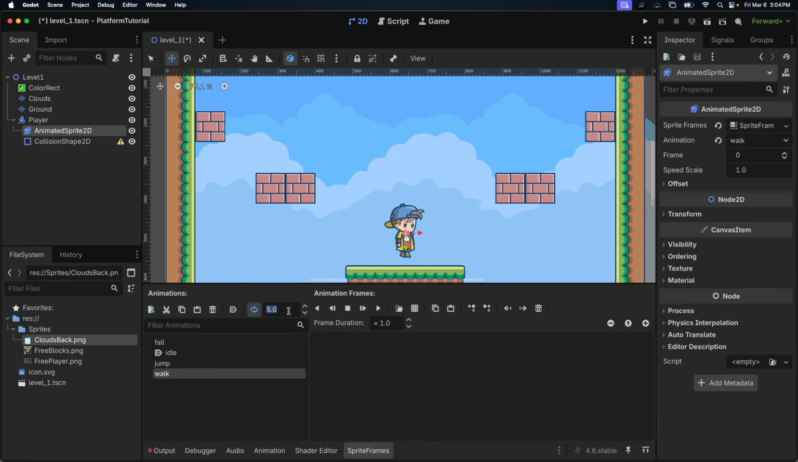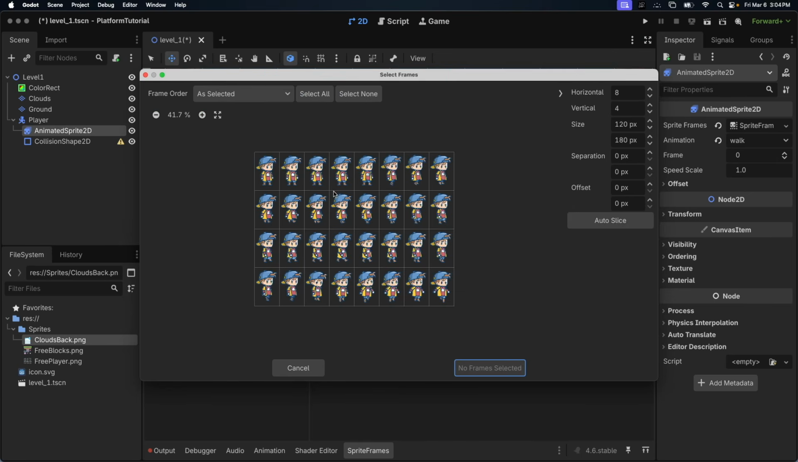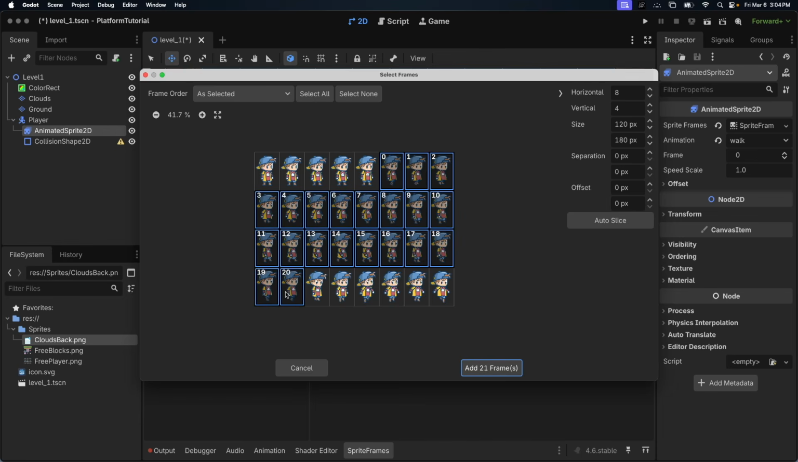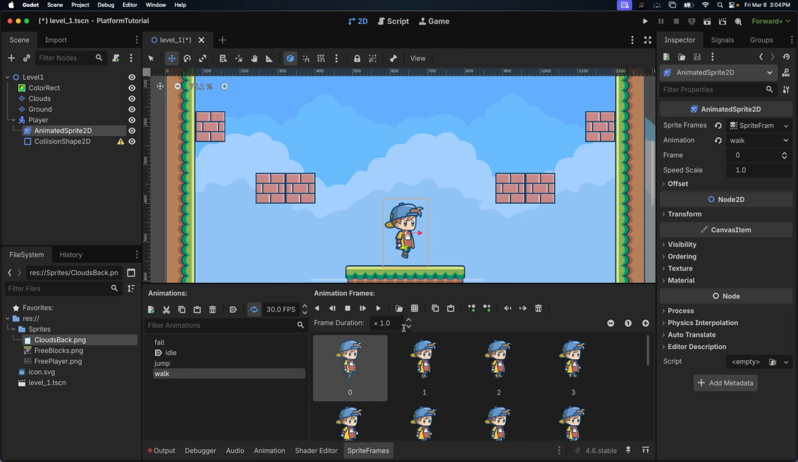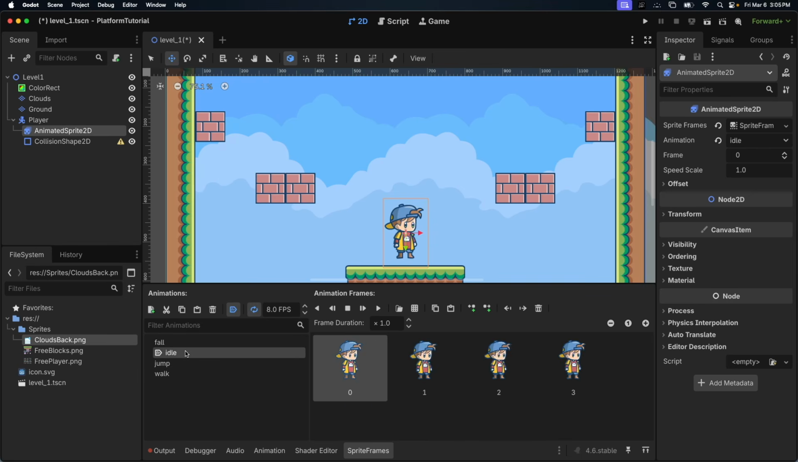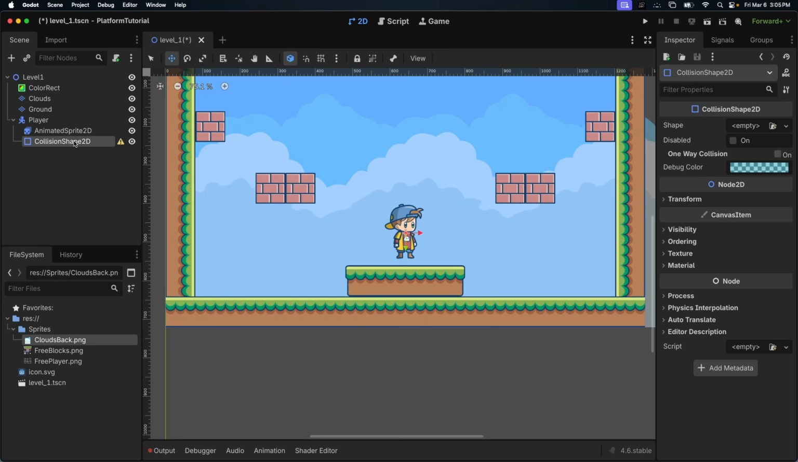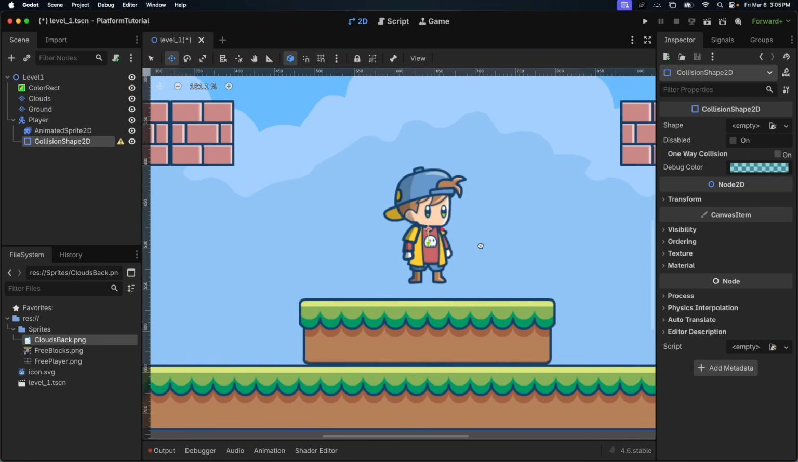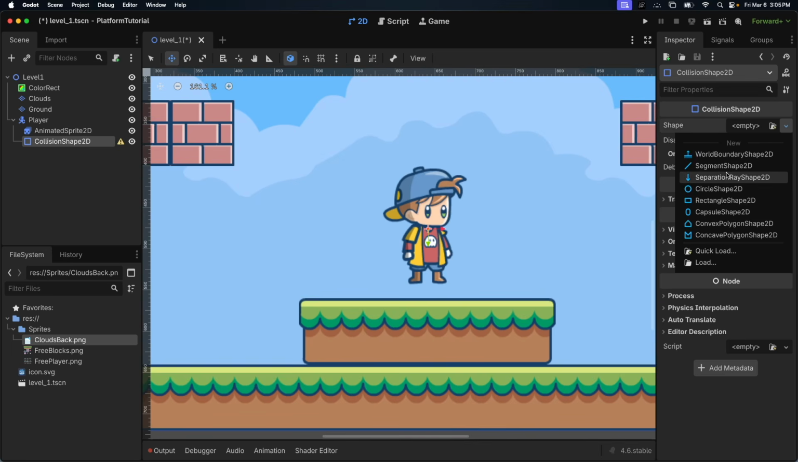Now let's select the walk animation. Let's increase it to 30 FPS because we have too many frames for this animation. We have 21 frames, so 30 FPS should be fine. Click add, and we can test this animation. For this one we need the loop, obviously. Alright, everything looks fine.